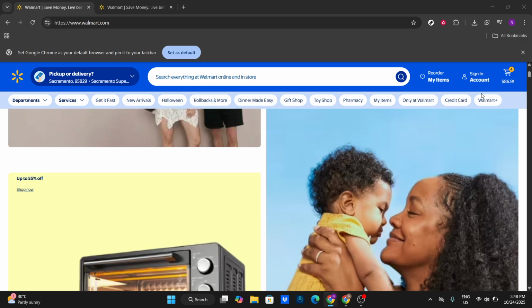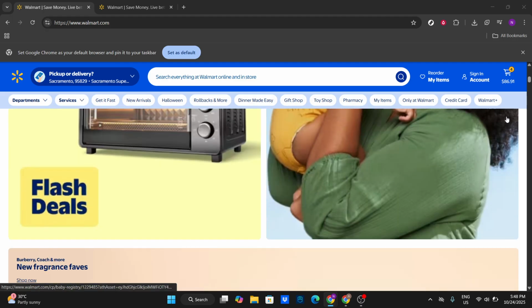Within this detailed view, you'll see options to print receipt or download invoice. Click on the option that best matches your needs and voila, you have your invoice. This document can be saved on your device or printed out for physical documentation.